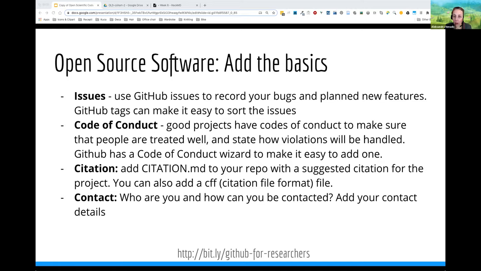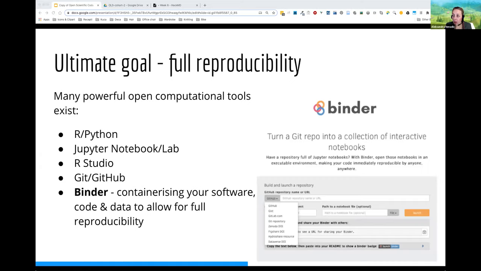So this is just a quick cookbook to get you started with open source development. The ultimate goal is full reproducibility. You have many open computational tools around, such as R and Python, Jupyter Notebook or Lab, and RStudio. You have Git and GitHub that I've mentioned already. And then you have Binder. Consider containerizing your software, code, and data to allow for full reproducibility. Binder integrates with all these other software tools mentioned on this slide.